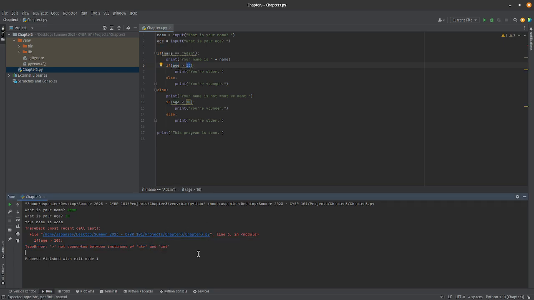Okay, so it literally tells you what's wrong. It says you either need to convert 10 to a string or you need to convert age to an int. So what we're going to do is go ahead and convert age to an int. Okay, so now we should be able to run this again.